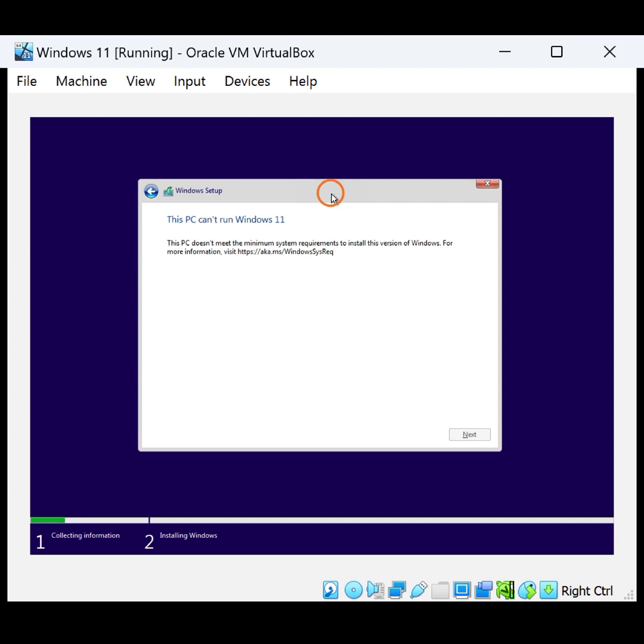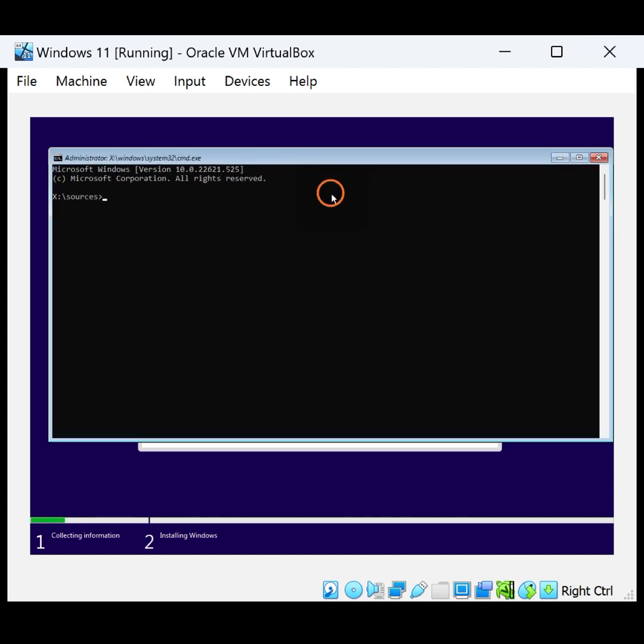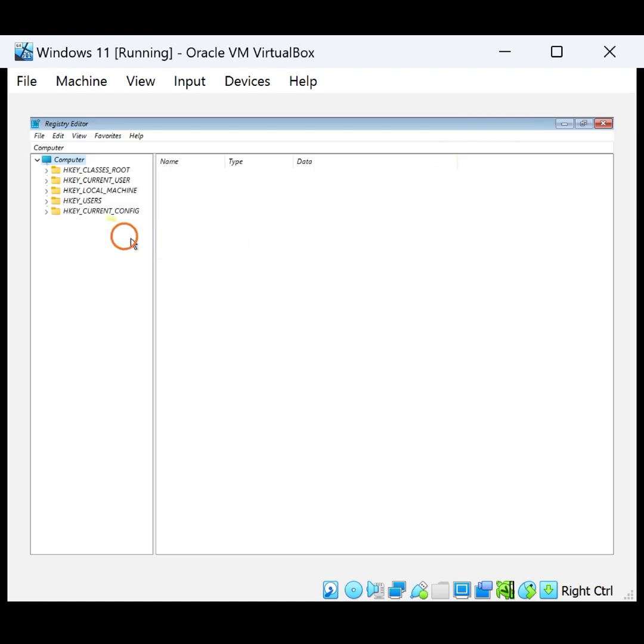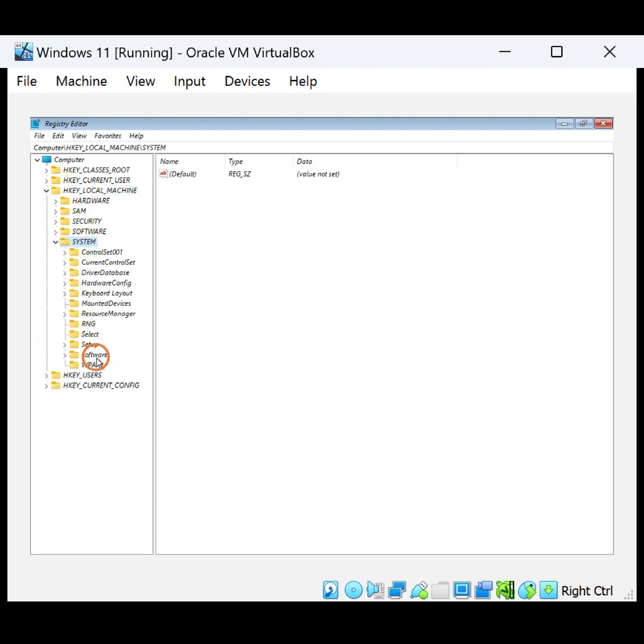When you are stuck at the error, This PC can't run Windows 11, press Shift plus F10 or Shift plus Fn plus F10 to open the command prompt window on your screen. When command prompt appears, type regedit and hit Enter on the keyboard to open the registry editor window. In the registry editor window, expand HKEY_LOCAL_MACHINE.